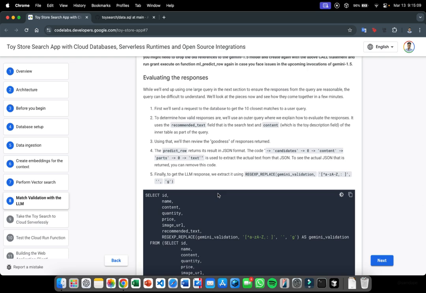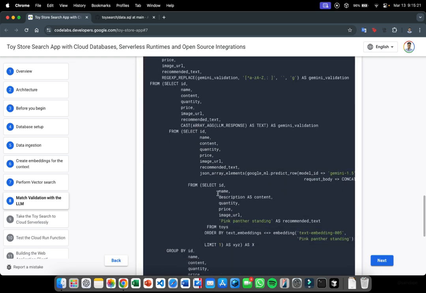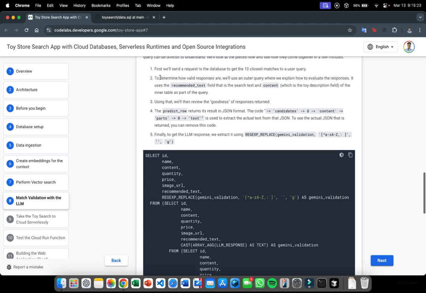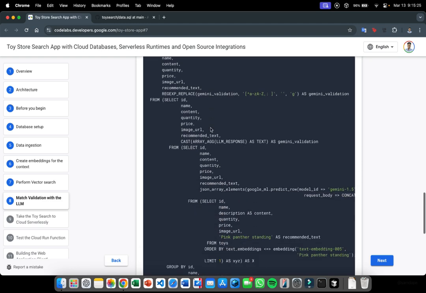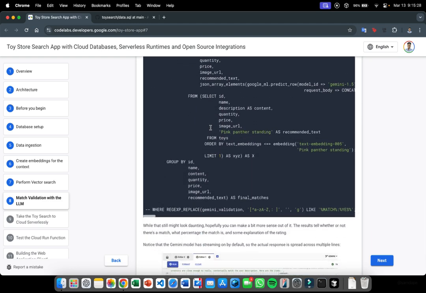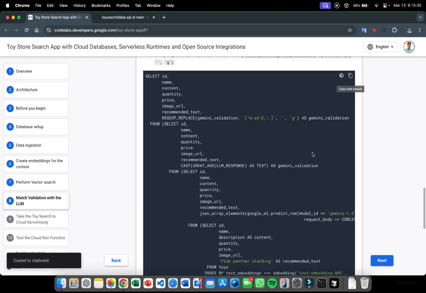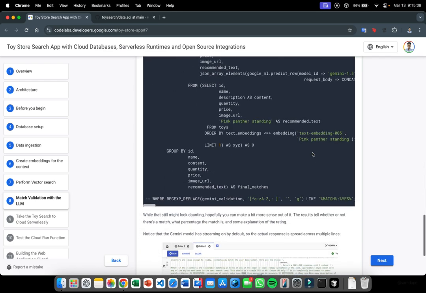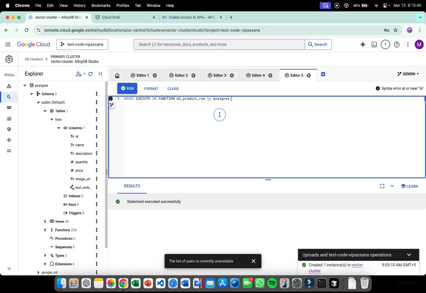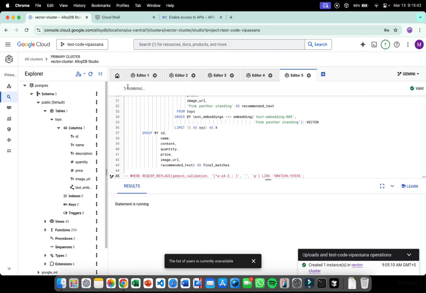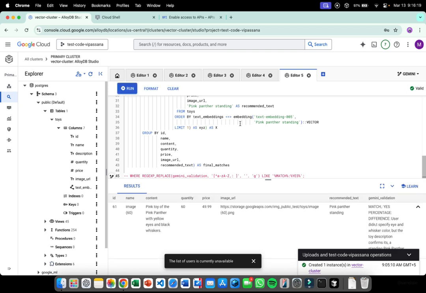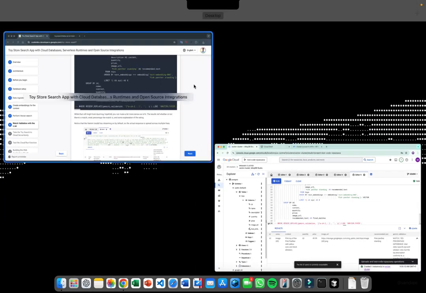Now, we'll need to evaluate the responses. This is a very large query that we're going to run. The explanation is here, and for the sake of this recording, I will not be explaining what this looks like. It is pretty self-explanatory, and when you actually break down the command, it is pretty simple to understand. So don't worry if it looks daunting at first. Trust us, it is very simple. Once you run the query in AlloyDB, it will show you the contents of a row, and Gemini will have validated it saying match yes. We're good to go.